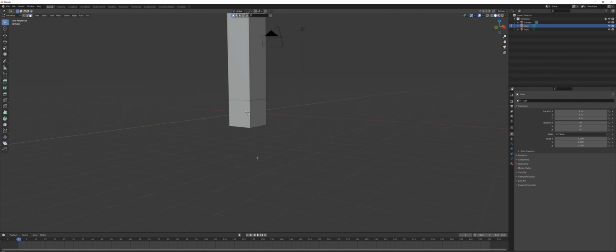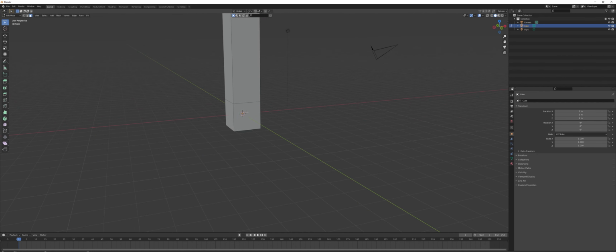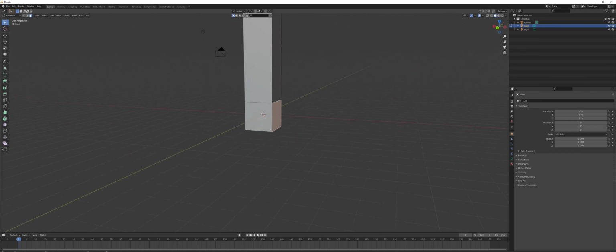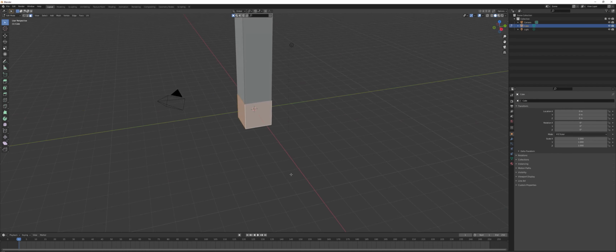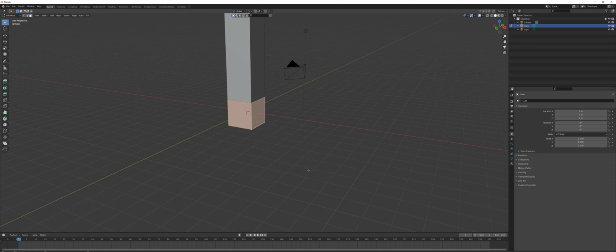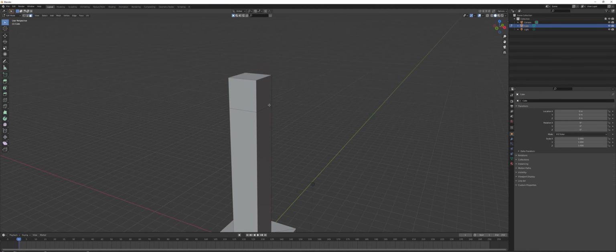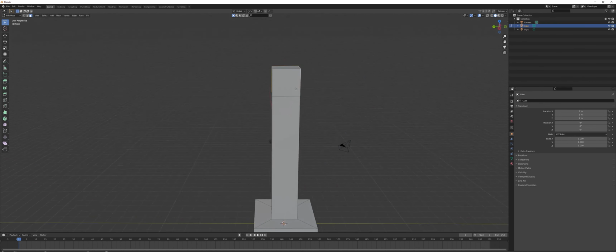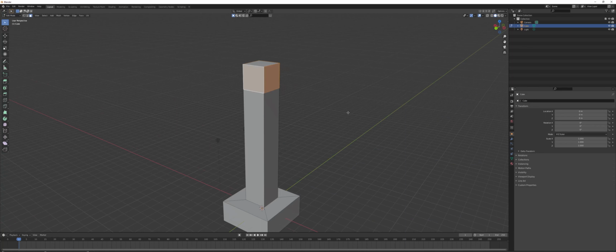Now select the side faces of the cube in the bottom, and then press Alt E and select Extrude Faces along normals, and then press 2. Now let's do the same thing for the cube at the top. Select all of the side faces, and then Alt E and Extrude Faces along normals, and then press 2.